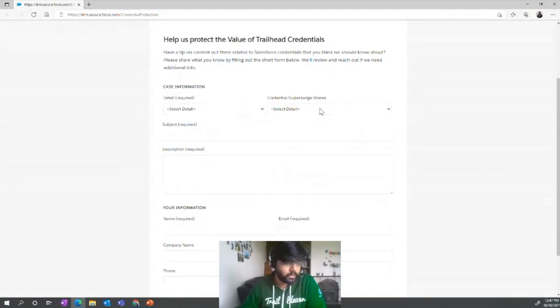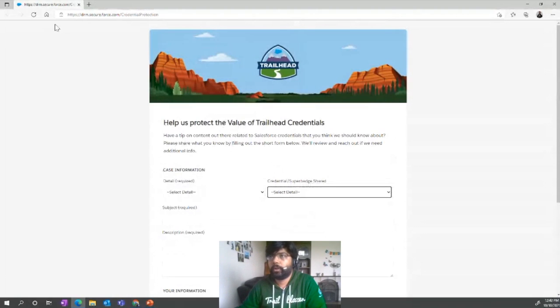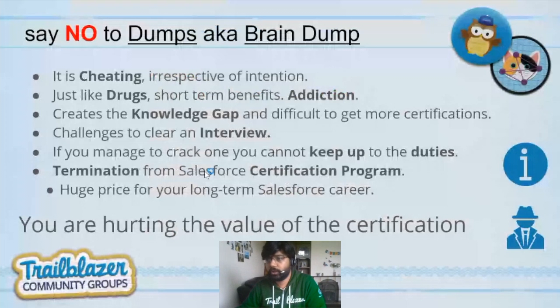Super badges are also credentials, just like Salesforce certifications. If some people are helping on the Trailblazer community to clear the super badge, that's fine. But if somebody is giving you a straight-away solution for a super badge, that is also considered a violation of the certification program. And if you want to read more about the certification program policies, I have also given an information link on Trailhead Help. You can go through that.